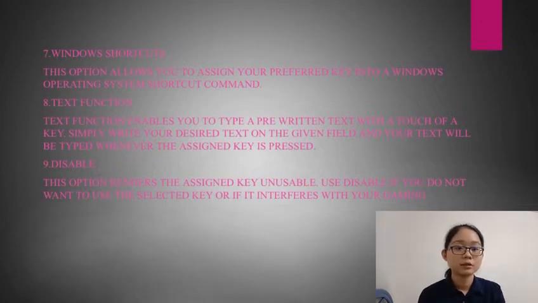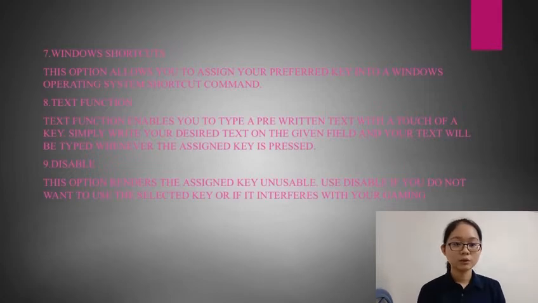And the last is function disable. This option renders the assigned key unusable. Use disable if you don't want to use the selected key or if it interferes with your gaming.